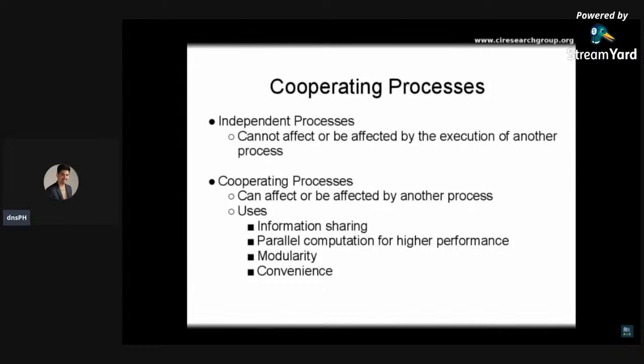Alternatively, processes can share information between themselves and thereby affect each other. When this occurs, we say that the processes are cooperating. Cooperating processes may be used for a variety of reasons, including information sharing, high-performance parallel computation, increasing the modularity of a program implementation, or simply for convenience when implementing certain designs. In part 2 of this lecture, I will provide additional detail about process forking and executing new programs.